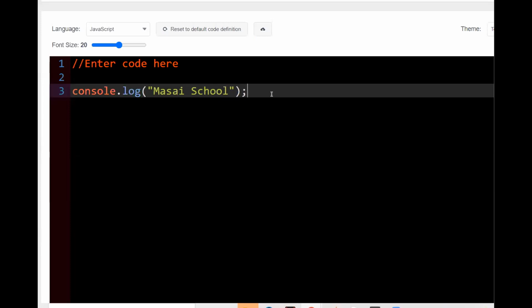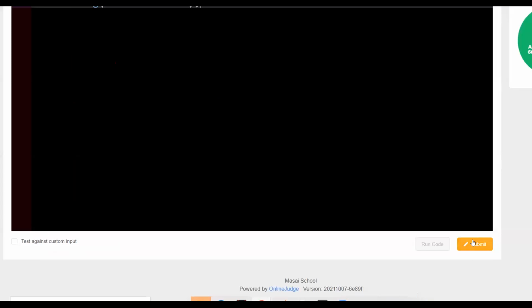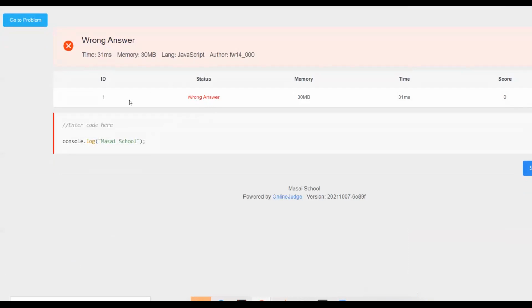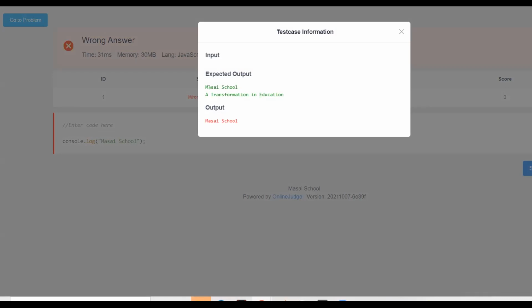So after I have done with the Masai school, now what I'll do, here you can see the submit button. Now if I click on the submit button, what happened? It will say wrong answer. Now let's check what is the wrong answer. There is only one test case in this code. If I click on this, it is saying expected output is this, but you have only written this.